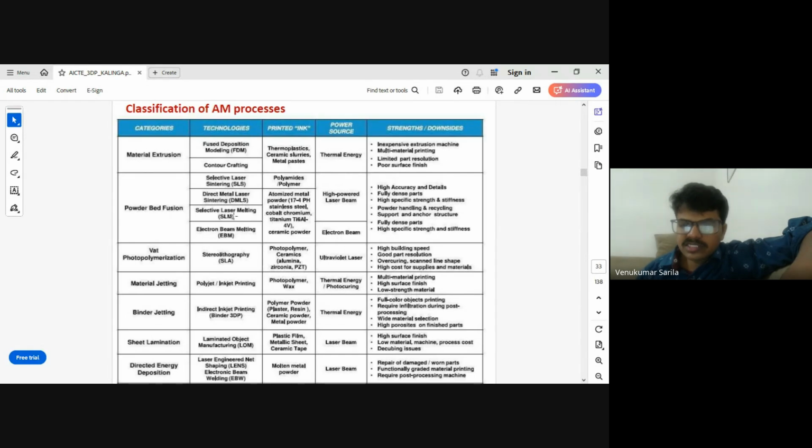If you are using a laser beam, we should talk about selective laser sintering, direct metal laser sintering, and selective laser melting. If you are using an electron beam, then you should go for electron beam melting.